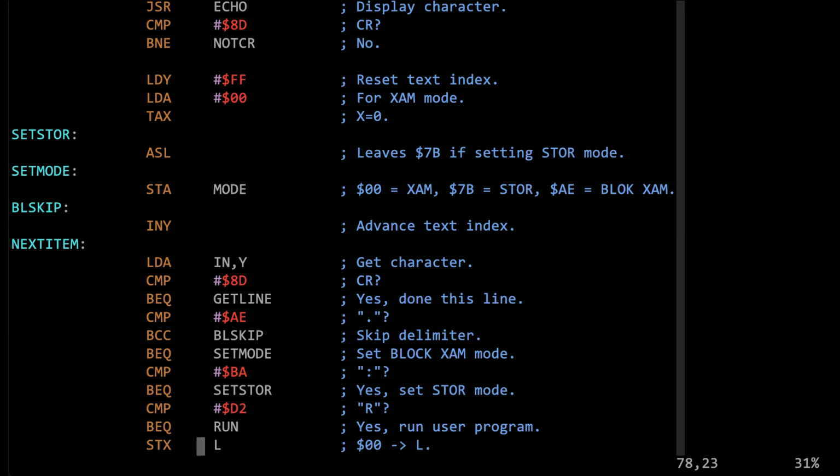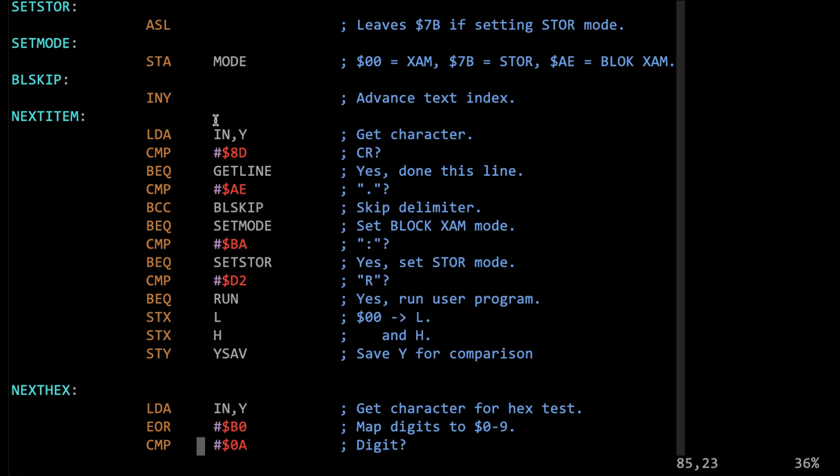So here we start going through the input character by character. Y starts as 0, so we get the first character from the input buffer. And if we get a carriage return, then we're done. We jump back up to getLine, which is above, to get the next command. Next, it compares with a dot. AE is a dot, as the comment indicates.